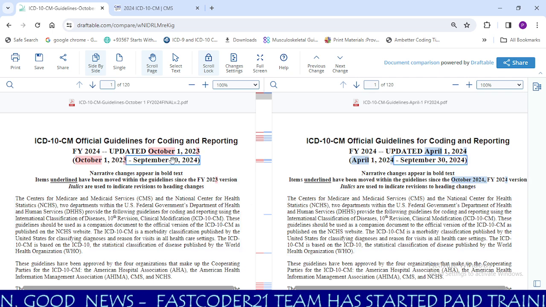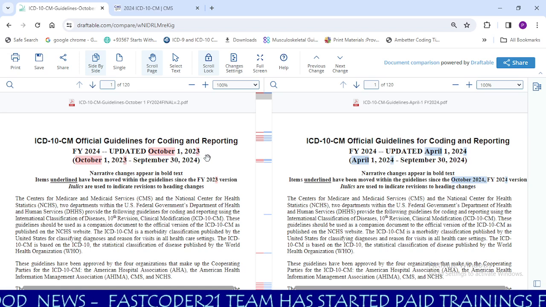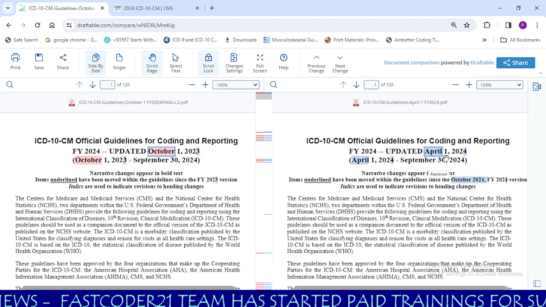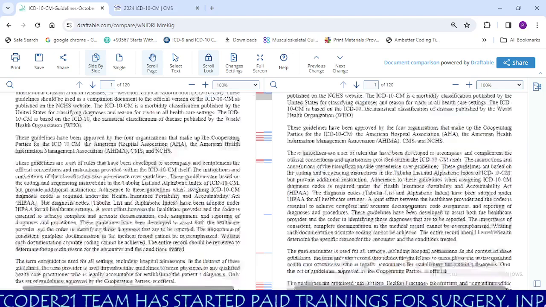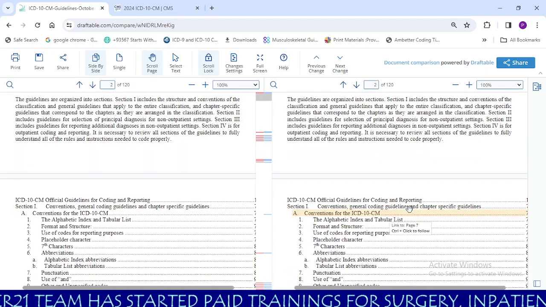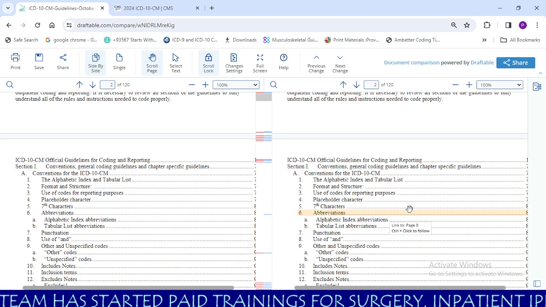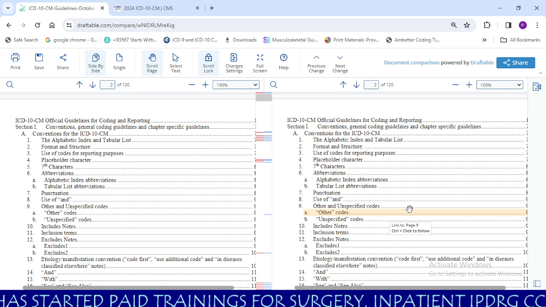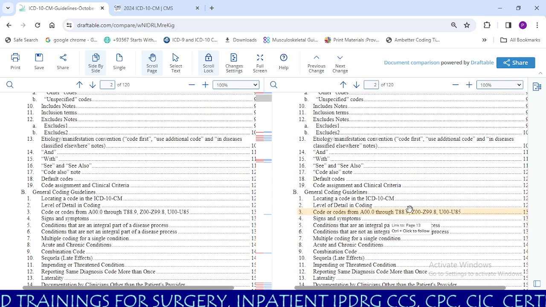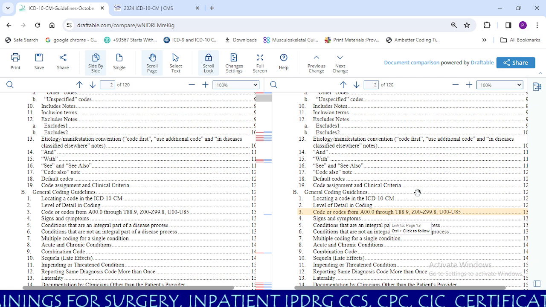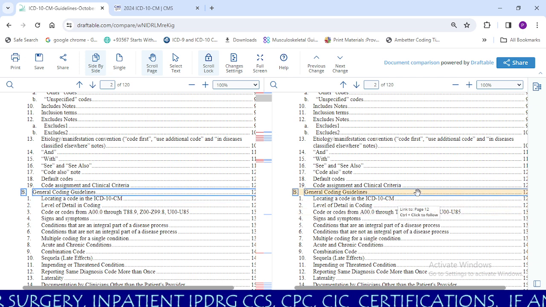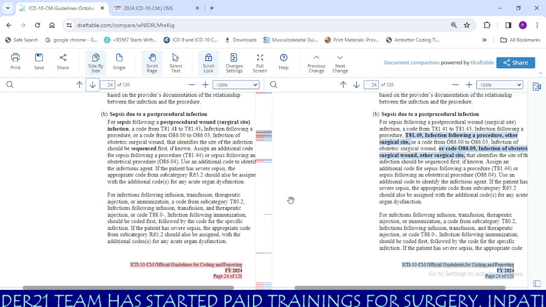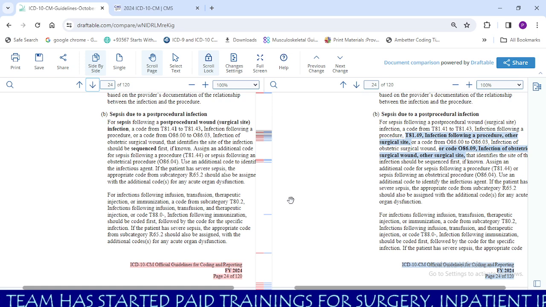These we used from October 1st, 2023. Now from April 1st, 2024, we need to use all these guidelines. Basically this is the comparison of various guidelines related to ICD-10-CM. As we discussed earlier, there are no major changes here. Few changes are there, and those we are going to learn now.